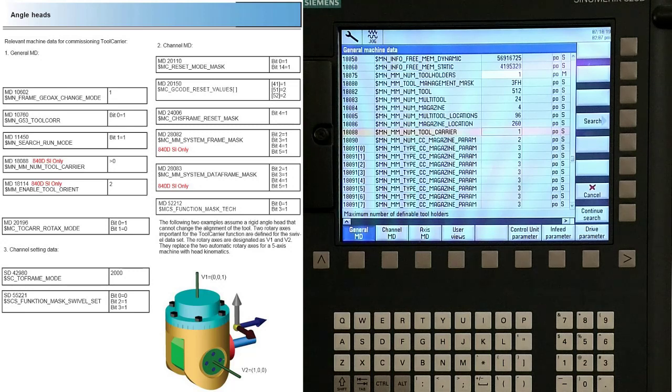And this parameter happens to be telling us that I can only have one carrier or one record set active in the 828 control. So it's a little limiting, whereas on an 840, I can switch between a bunch of different parameter sets.